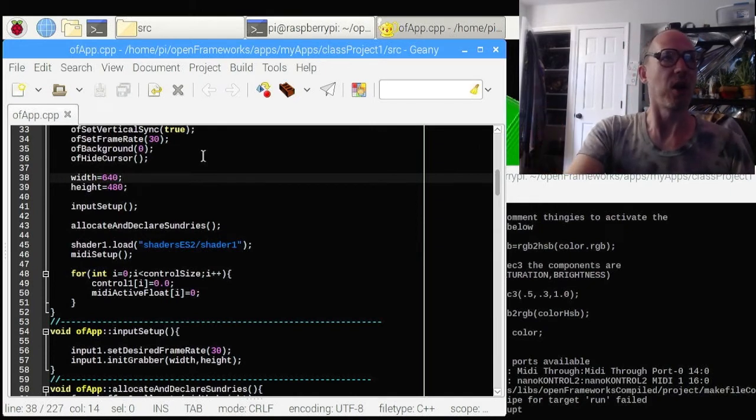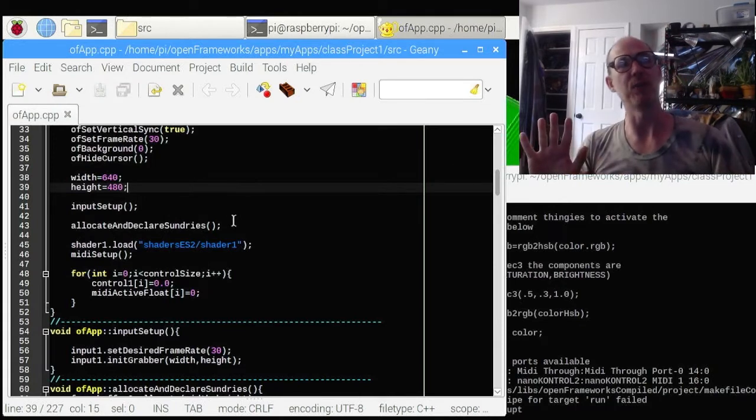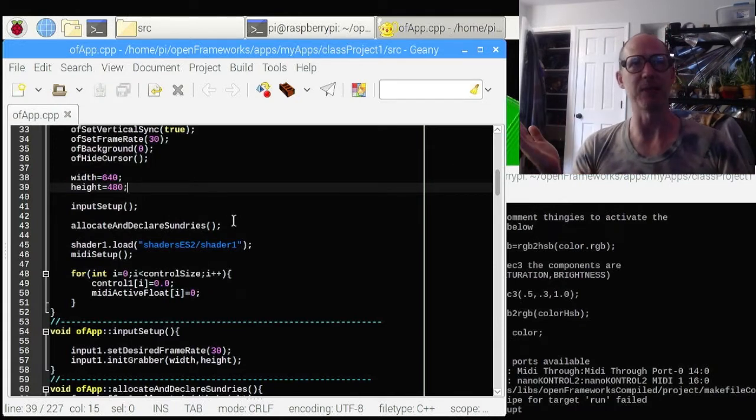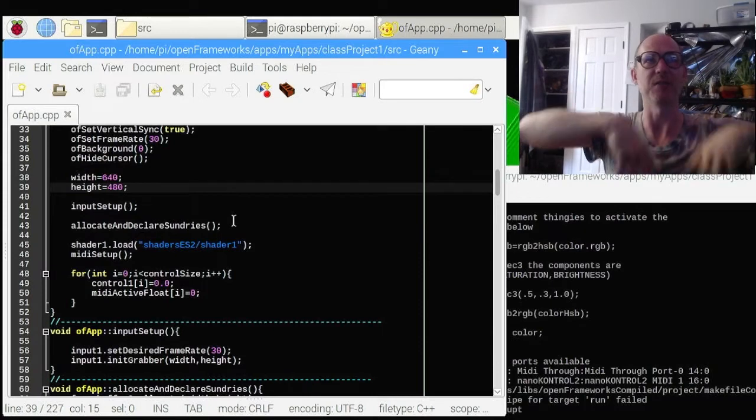Otherwise, if you're primarily interested in just doing this in a digital-only medium, then go back to main.cpp and make sure your output window is 640 by 480. And then everything will work out. Everything else will take care of itself in here.